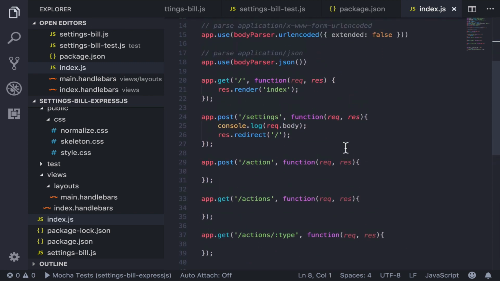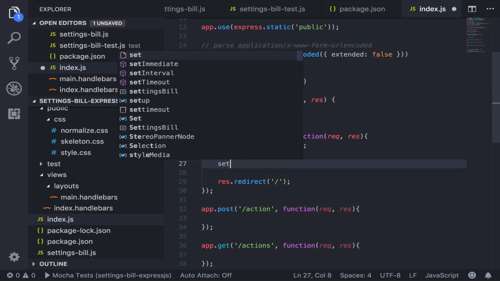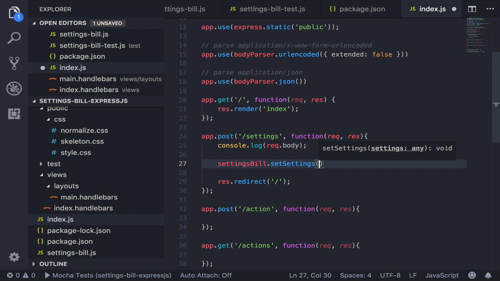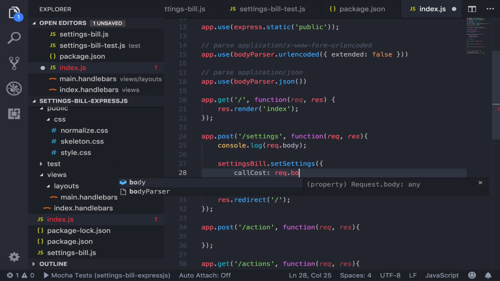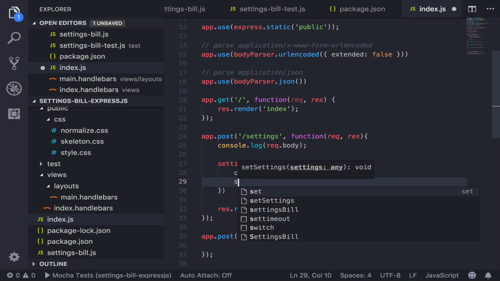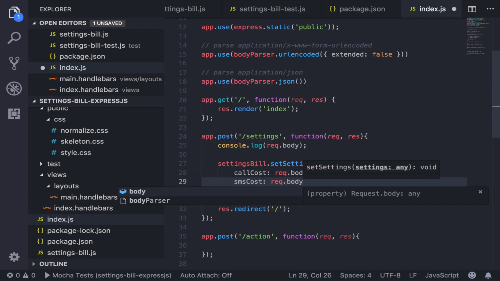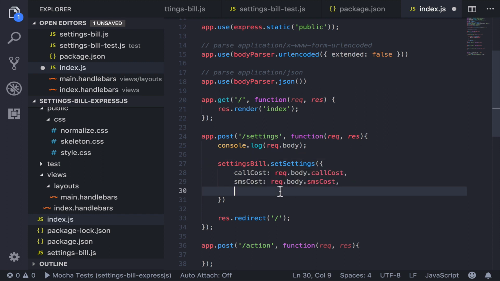So what I want to do now in my root is I want to say settings bill dot set my settings. Okay, see, we know what that method is doing. It's kind of clear. Okay, so what we can do now is we can say call cost. Call cost is equal to request.body dot call cost. We want to say SMS cost is equal to request.body dot SMS cost.